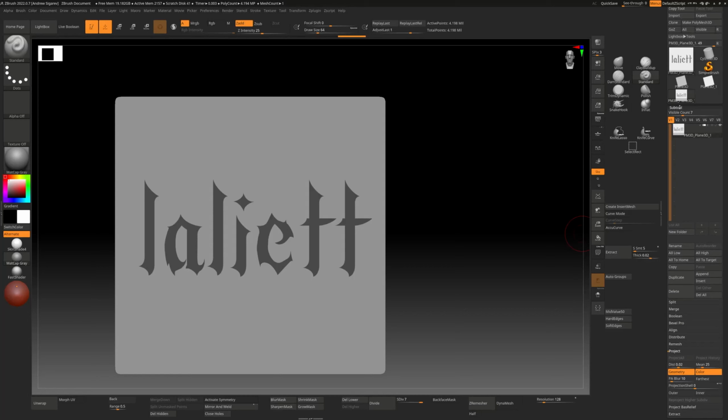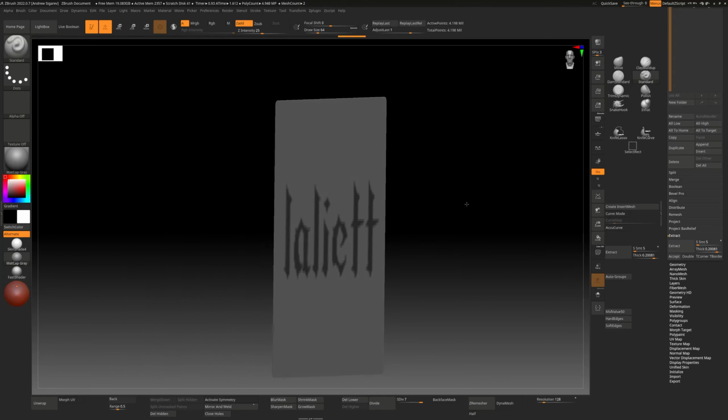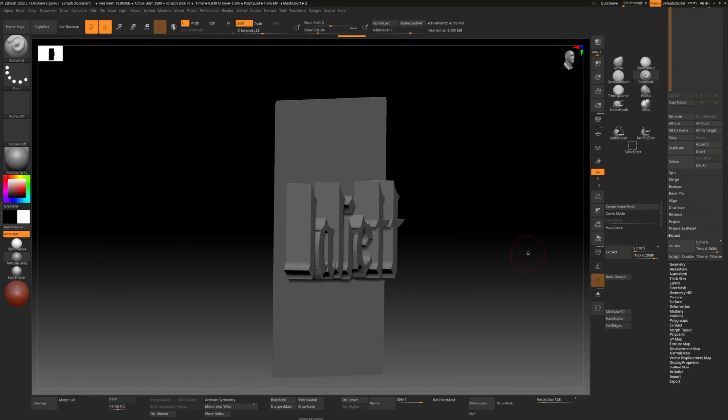Now I'm gonna go and open this subtool menu. And here what we need to do is select extract. And inside extract, I'm gonna uncheck double, uncheck tip border, and for thickness, I'm gonna select something like 0.2 maybe. Now we can just drag it, rotate it. Let's rotate it and press extract. This is just the preview of the thickness we'll get once we press accept. But if this is fine for you, and this is certainly fine for me, I can press accept.